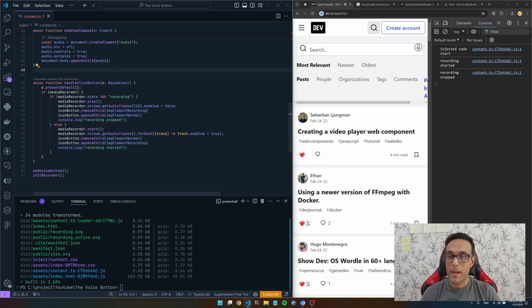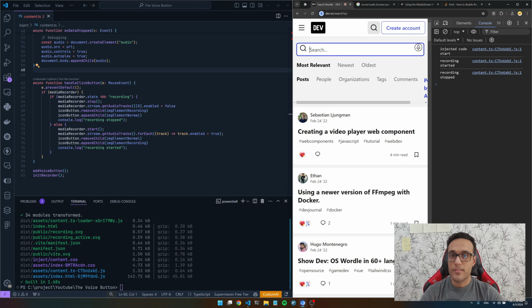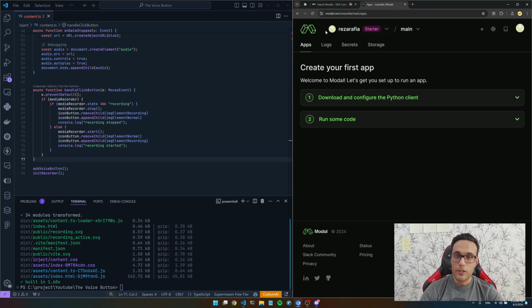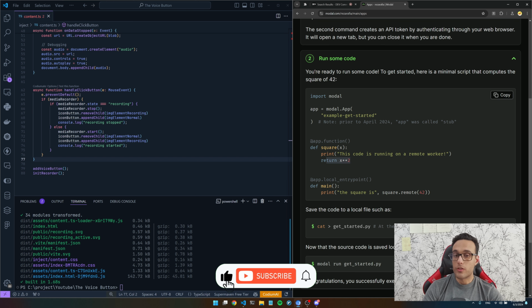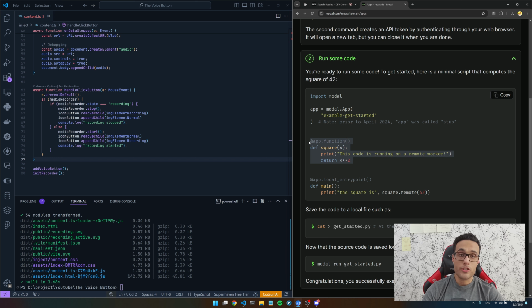Next, I'm gonna pass that to a code that can transcribe it to text. And after that, we're gonna add that text to this input. I'm gonna use Modal. They have a nice Python SDK that we can use. We can create a Python function and then use this annotation, app.function or different things that they offer. And this specific function will run on the cloud.